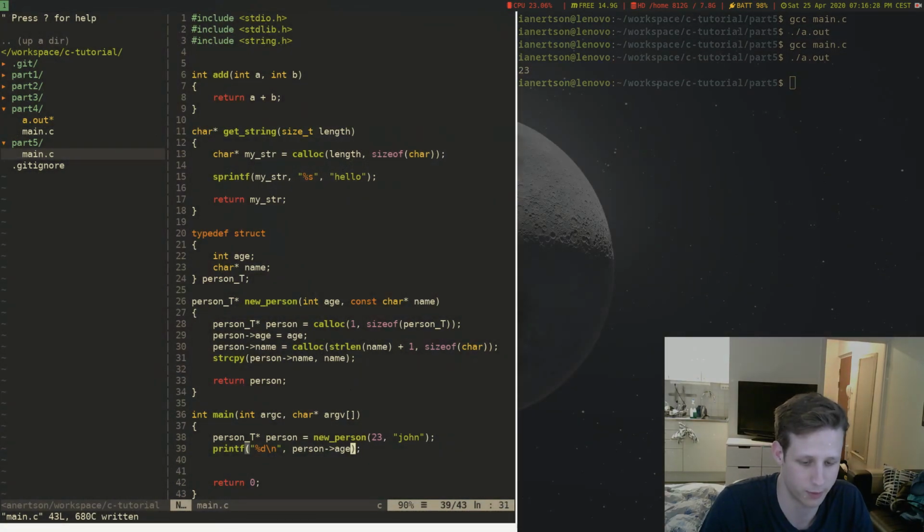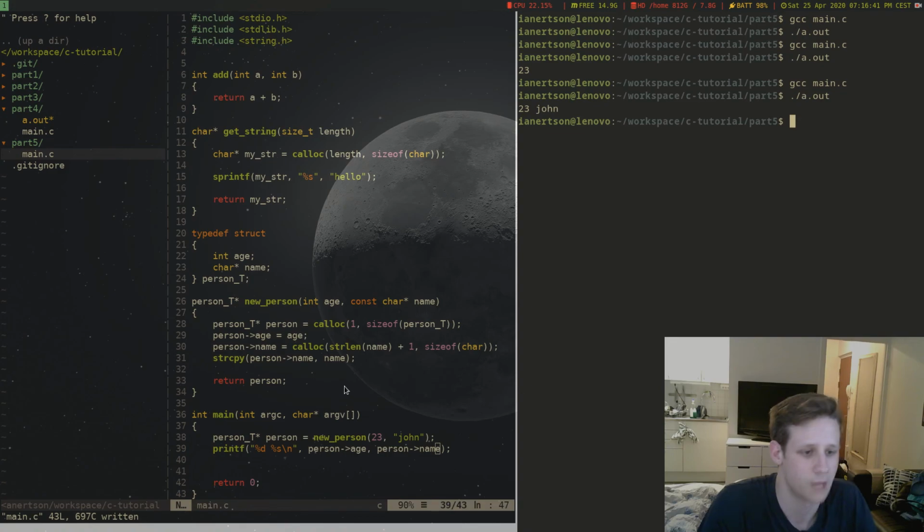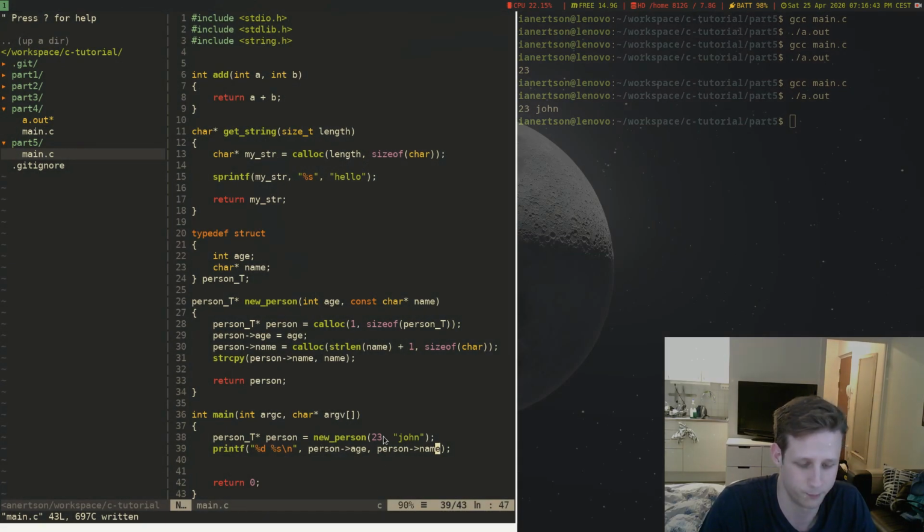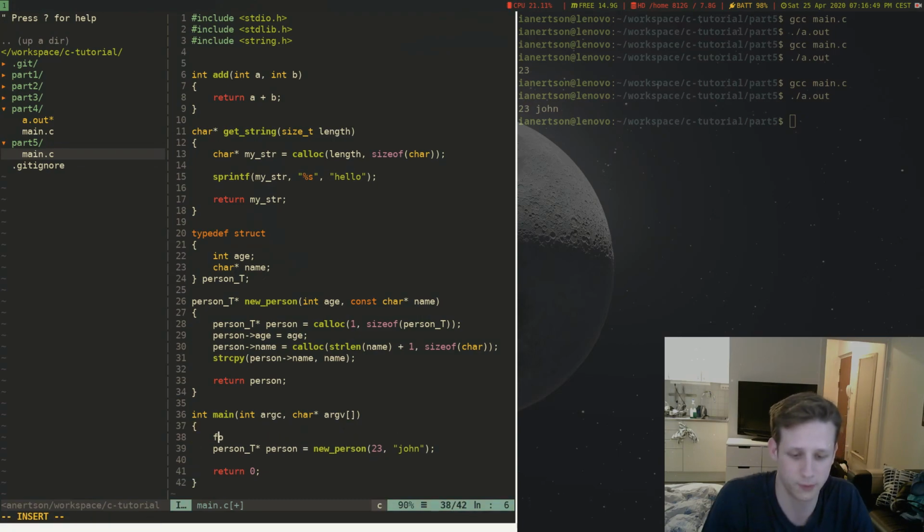And maybe we want to print the name as well. Then we do %s, and we add the person name as an argument. And there we go, 23 John. And you can call this function here how many times you want. We can even put it in a loop if we want. So for int i is equal to 0, if i is less than 10, we're going to create 10 persons, i++.